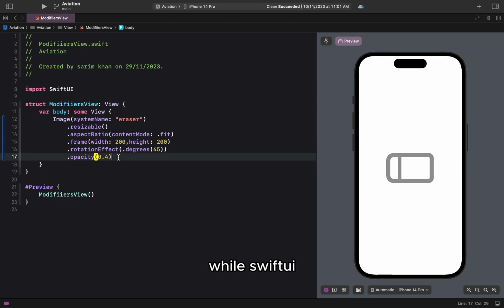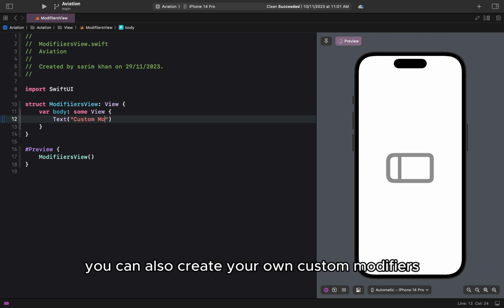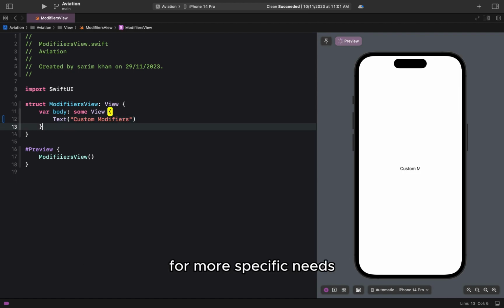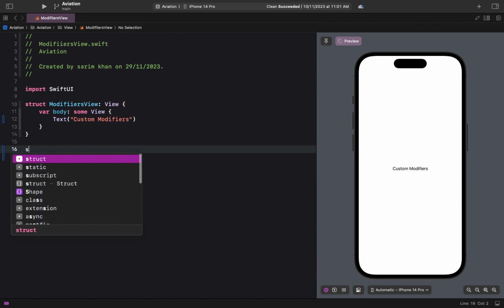While SwiftUI provides an extensive set of built-in modifiers, you can also create your own custom modifiers for more specific needs. Let's see how to create and use a custom modifier.